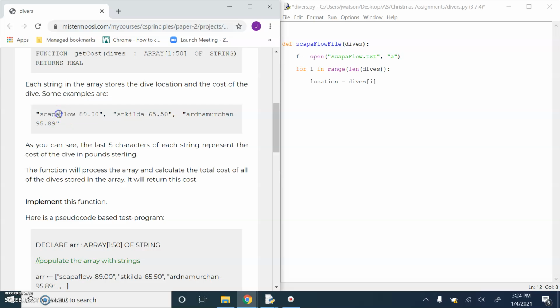That's the whole thing. Now we need to check that the first 9 characters are the same as scapa flow. So I've called that a location. I'm going to call that dive. And then I'm going to call this location. Dive. So I'm going to slice this string. I'm going to start at character 0 and it finishes at character 9. That's index 9. That's the stopping point. So let's do that. 0 to 9. That's the slice that I'm taking.